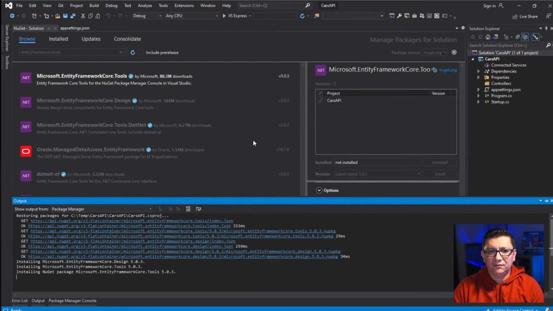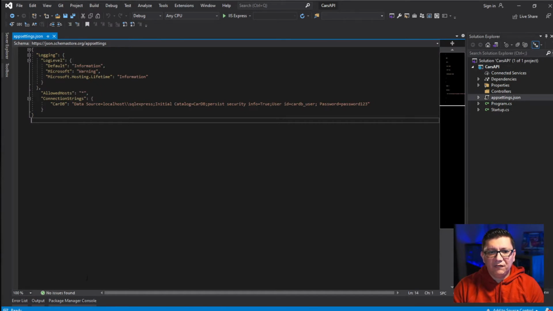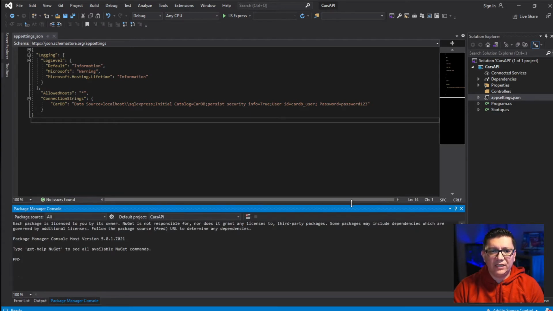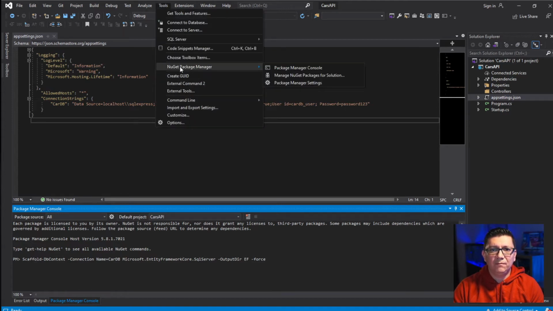Okay, and accept. So now the next thing we have to do is execute a command to scaffold, or automatically bring in, all the tables that we created in our database into this project so we could interact with them from our code. For that, we have to run this command in the package manager console. So if you don't see the package manager console down here, you can bring it up by going to Tools, NuGet Package Manager, and Package Manager Console.